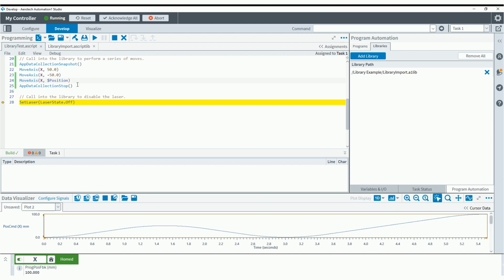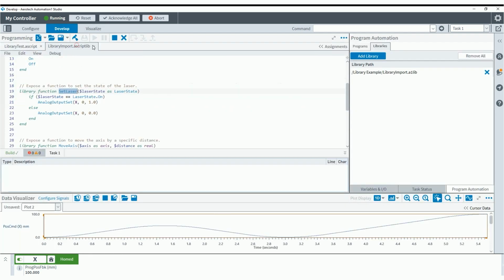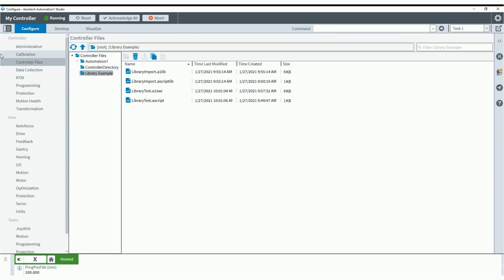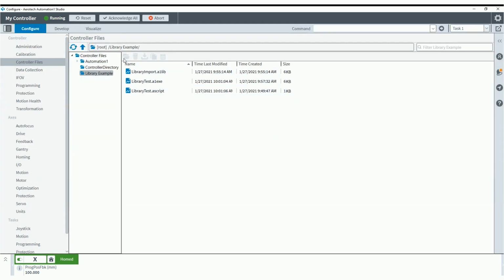So that's it. That should be enough to get you started. It's quite simple. One more thing I'll show you before we leave. If I go back to the configure workspace into my controller files, I'll show you that. I'll close this first. Okay. If I delete this, or I can download it off my computer, but for the sake of speed, I'll just delete it. I will delete that file.